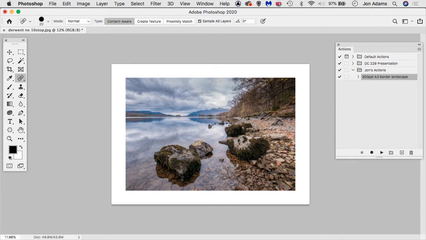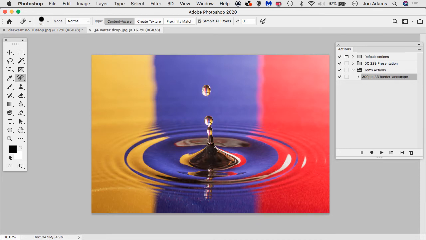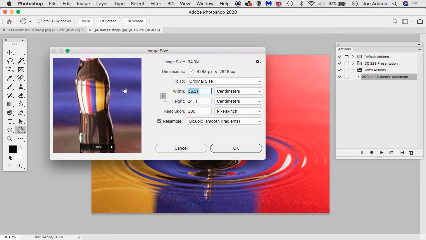And to prove that, let's just open another image at random. I'm going to open a little still life shot of a water drop. I've just loaded that into Photoshop, and you can see it's a completely different image. It's going to be a different size. It was taken on a different camera. So let's have a quick look at the image size. Let's see how big it is. Right, so this is 36 by 24 centimeters. This has been taken on a 12 megapixel camera.